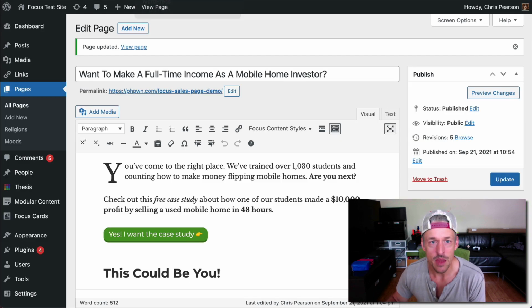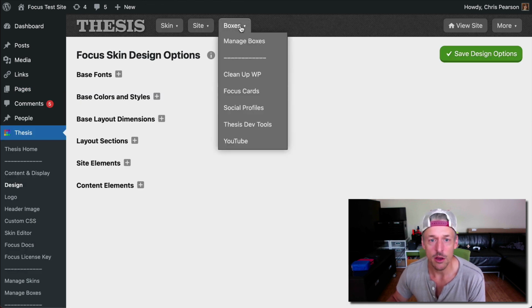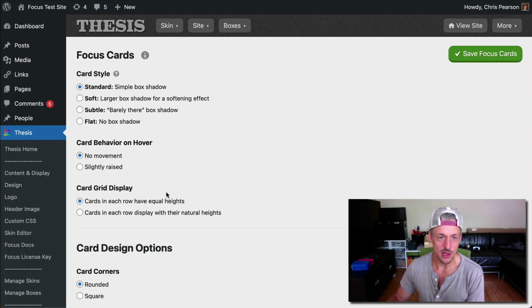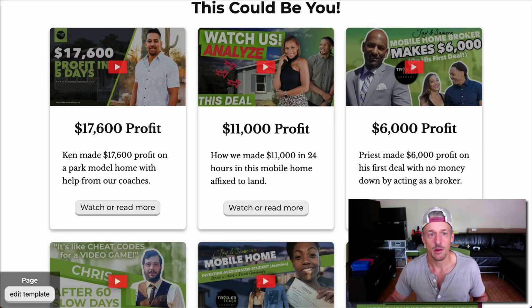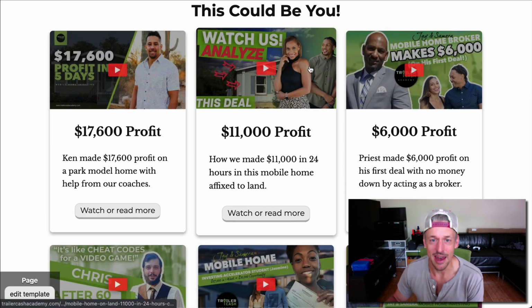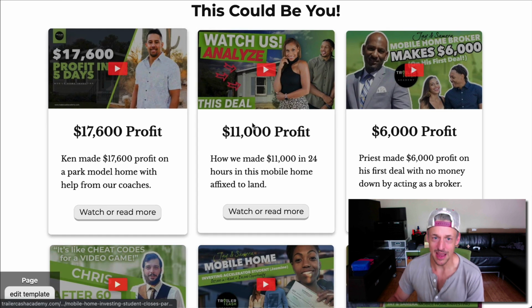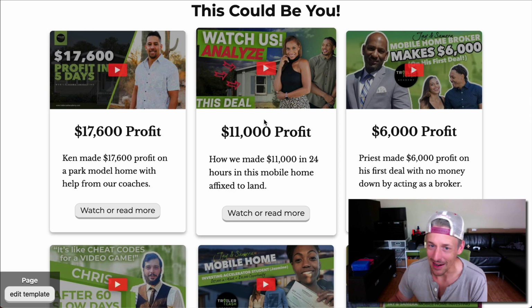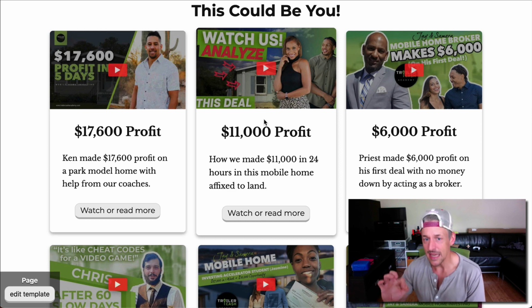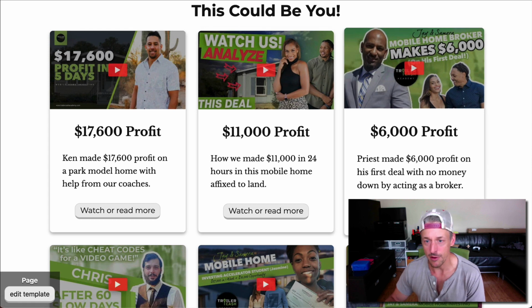All you have to do is go to your focus card setup page and give it some slightly raised card behavior on hover. So we'll save. We're going to go back here. And now we have our kinetic hover behavior. This is a real savvy little trick, especially on sales pages. If you want to keep people engaged, go ahead and have your cards have a kinetic hover behavior.